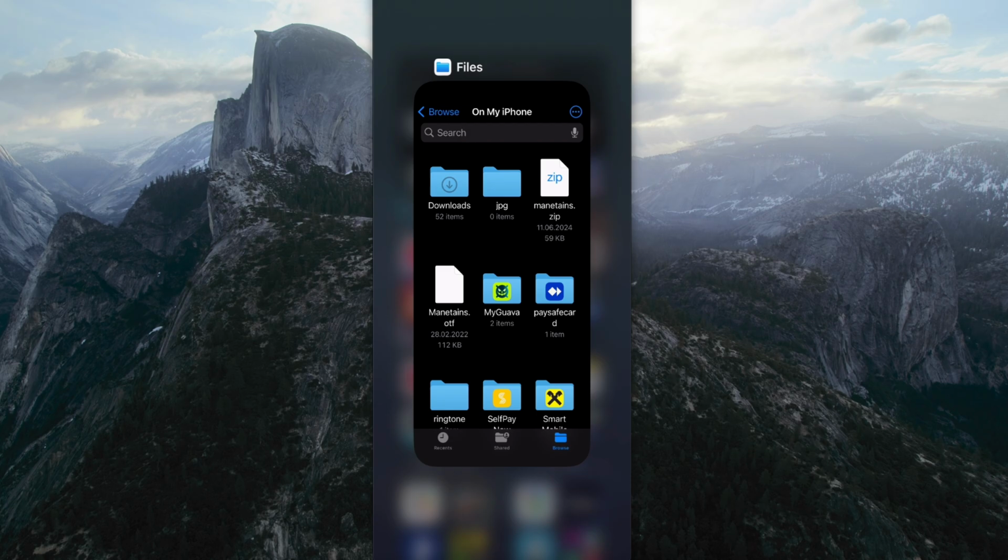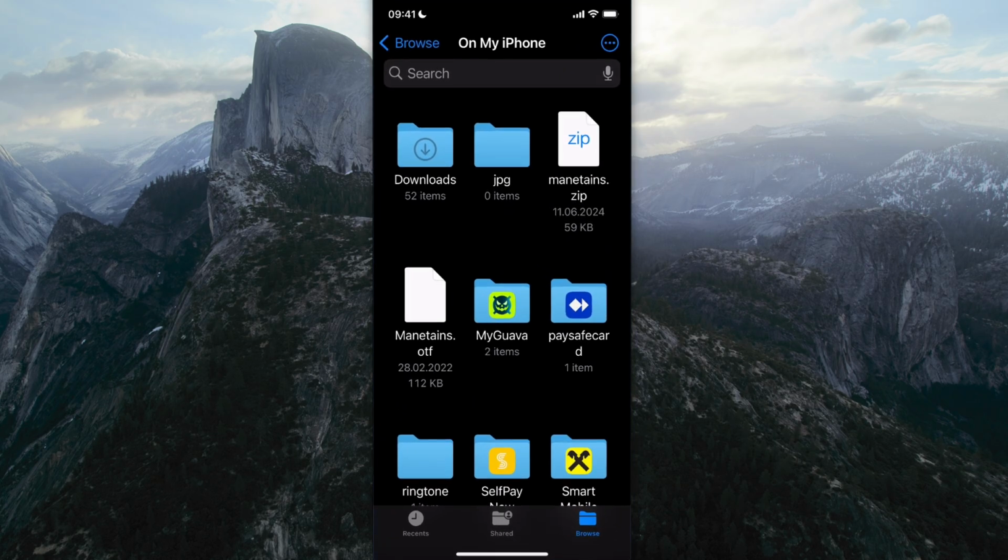The first step is to simply open the Files app on your device. And once you do that, you're gonna get redirected here. Now, as you can see at the top, it says On My iPhone. So these files from here are on your iPhone, so not on your iCloud account. So if you delete them, you won't get them back.